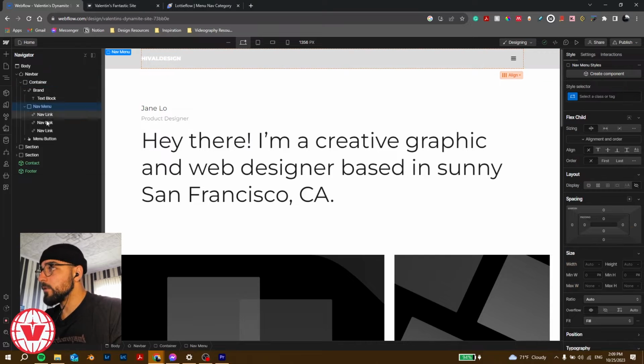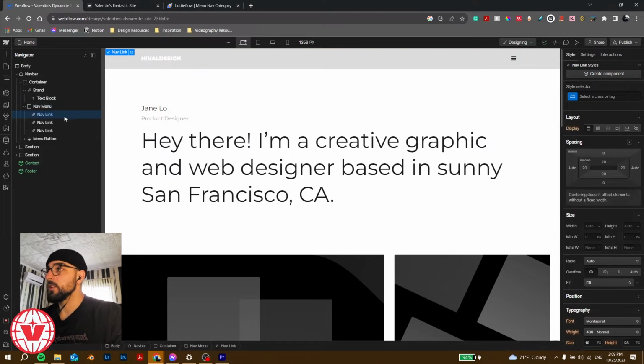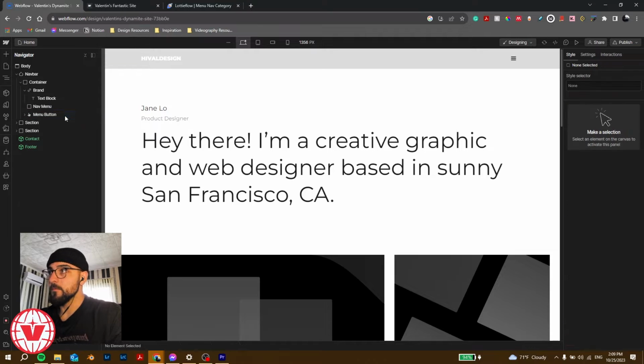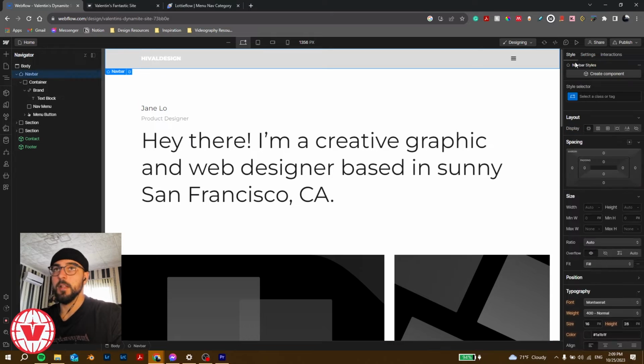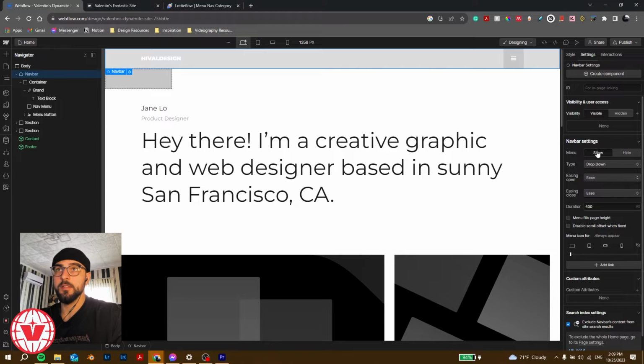So the nav menu and the nav menu button are the two most important elements we need here. Don't delete them, because if we delete them, we can't build this. It's not going to work. We need to build it using these two elements. You can delete everything that's inside the nav menu, and just for your visual representation, I'm going to click on the nav bar or any of the elements and go to the settings and show it.